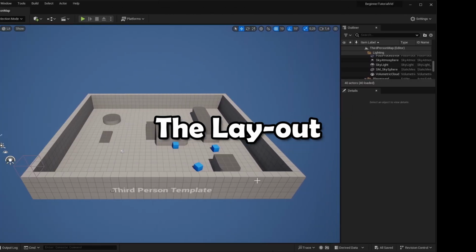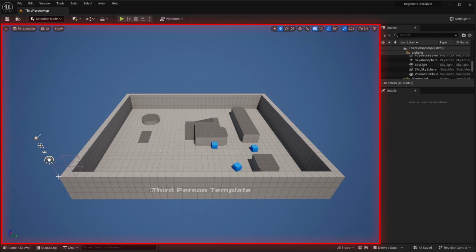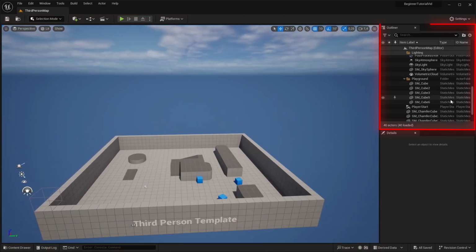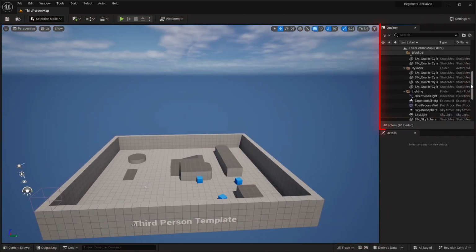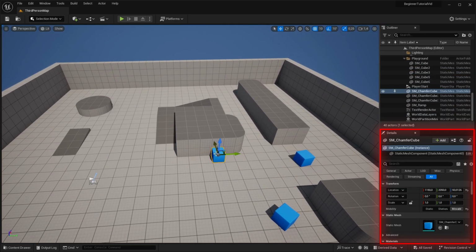The layout. Unreal is made out of 4 main panels. The viewport, which is your window into the world. You can fly around by holding your right mouse button and using WASD. Then you have your outliner, which lists all the things that are placed in the world. The details panel shows all properties of the object that you've selected. If I select one of these cubes here, I get all these properties to tweak to my liking.